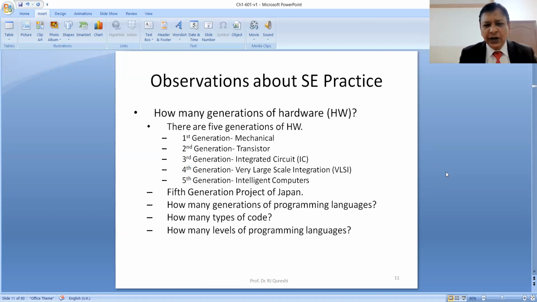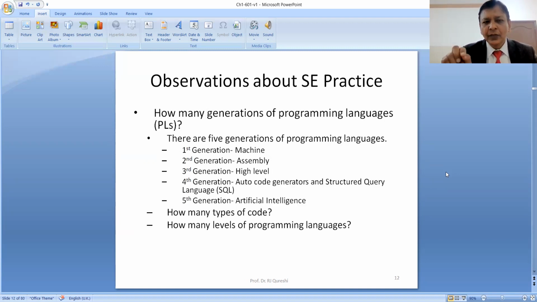The next question is, how many generations of programming languages do we have? Any clue? Anything clicks to your mind? We have 5 generations of programming languages, like the 5 generations of hardware. The first generation is the machine language. It's not 0, 1. It's a sequence of numbers like 1, 2, 3, 4, 5, input first number, 6, 7, 8, 9, input second number, and so on, to store, skip, jump, go to, summation, subtraction. And it was very difficult.